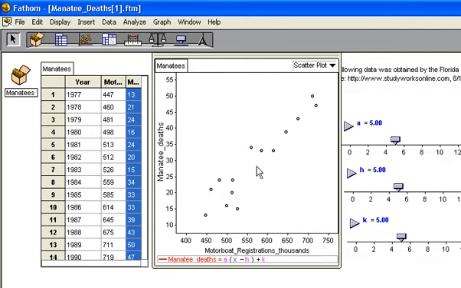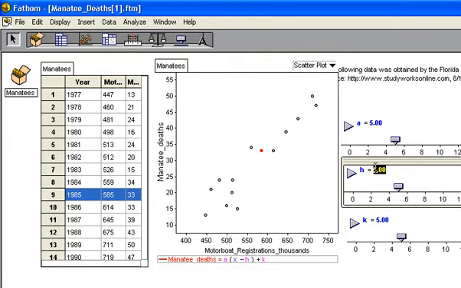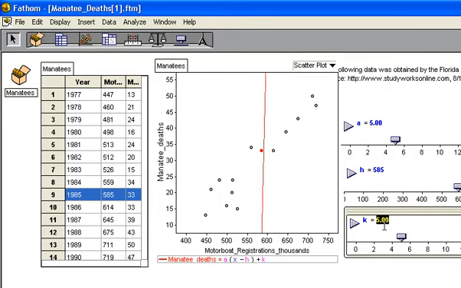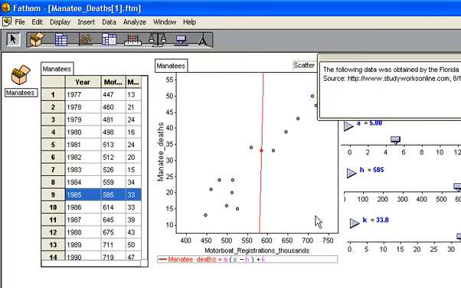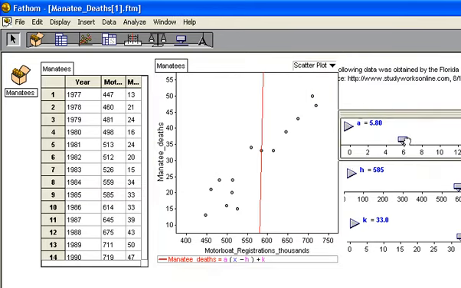This point right here, if I click on it, is one representative point, and we can see that it's 585, 33. So double click on H, 585, double click on K, 33, and you can see that it goes right through that point. All that's left is to adjust A.